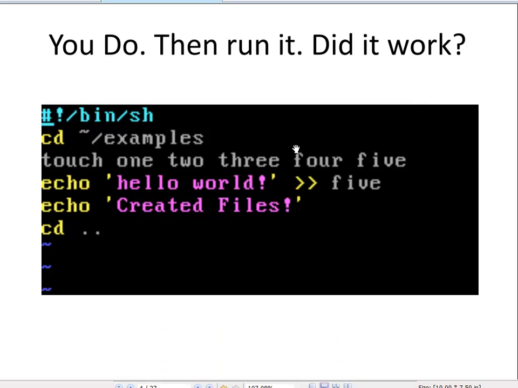So let's look at a simple illustration of a script that I created. So we open up our text editor and we have our shebang followed by /bin/sh, so we're using the Bourne shell. Next, we cd to our home directory to a subdirectory called examples, and of course this would have to exist, otherwise this command wouldn't work. Finally, we're going to create 5 empty files using the touch command. Touch 1, 2, 3, 4, 5. That creates 5 empty files.